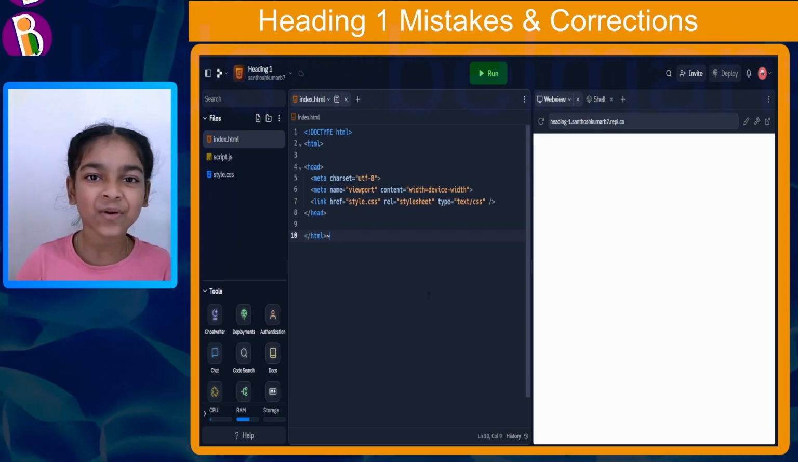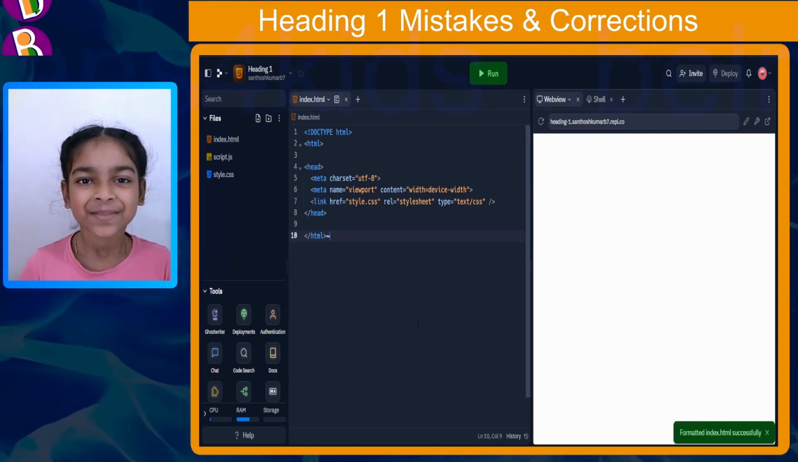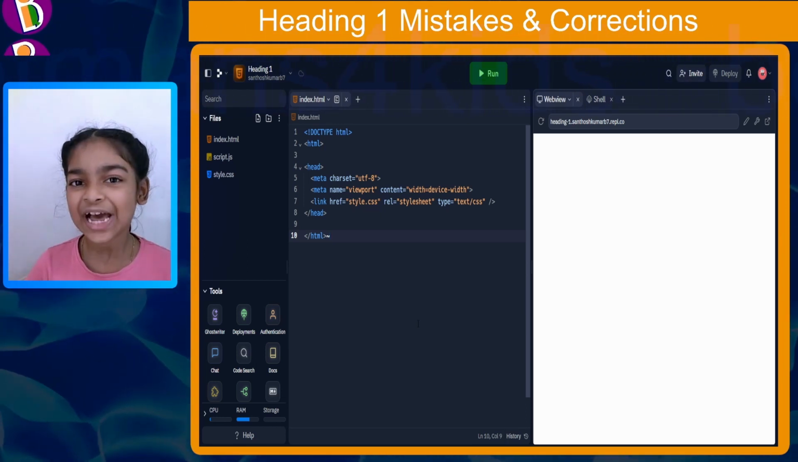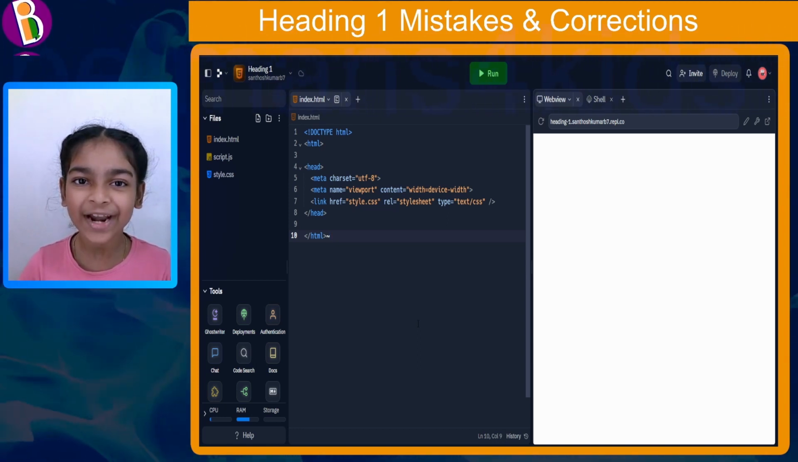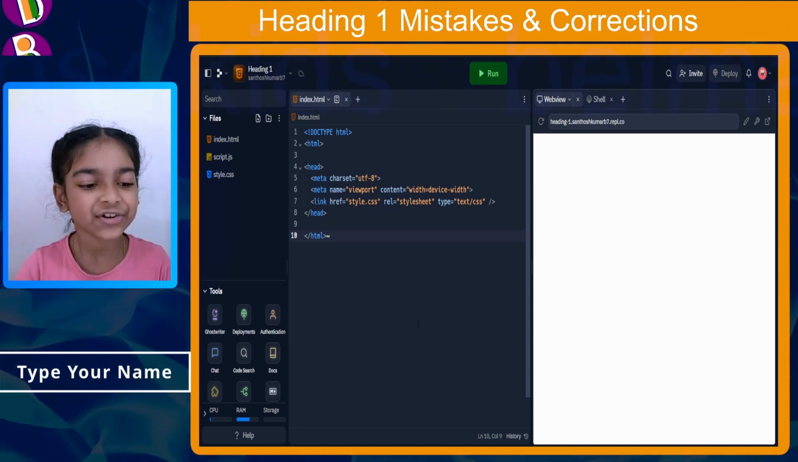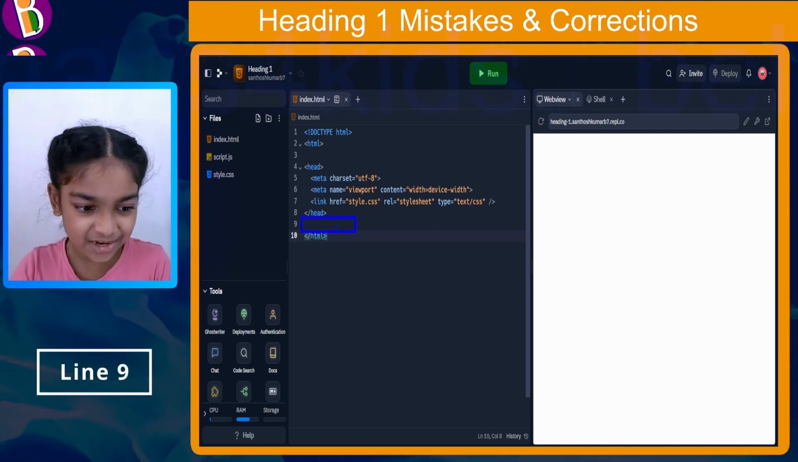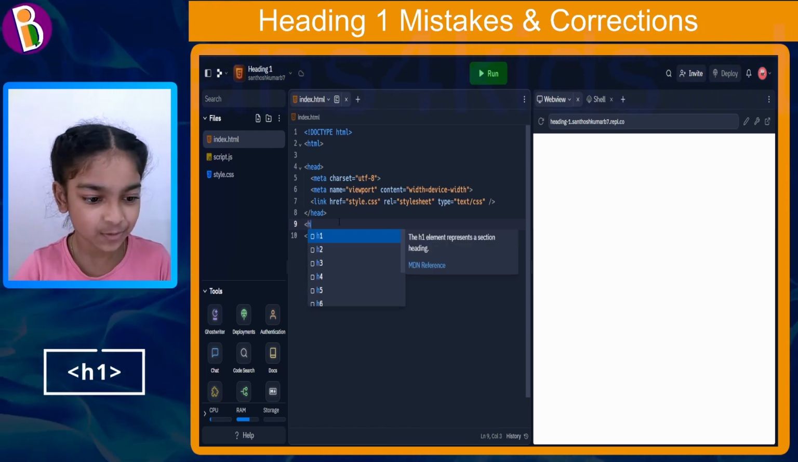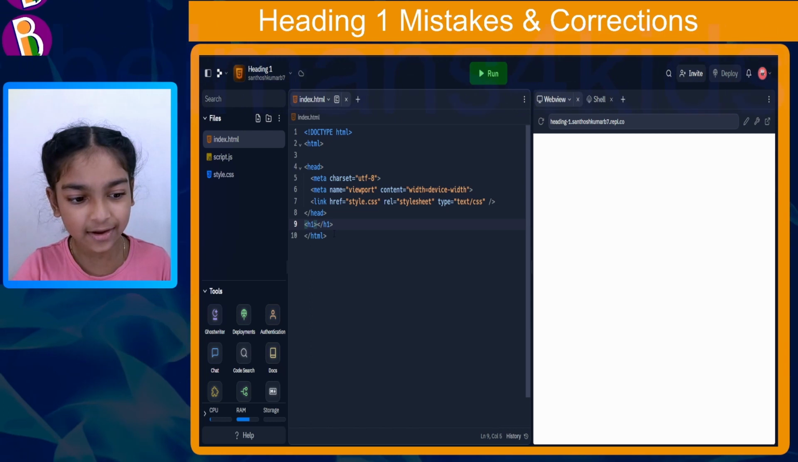Mistake number 2 is not typing the right text. Let me show you what I mean. So do you remember in the previous lesson, which was about challenges and solutions, I had told you in challenge number 1 to type your name, right? So to do that, you would just go to line number 9, which is right over here, and you would click on the arrow icon, type H1, and click on the end arrow icon, right?